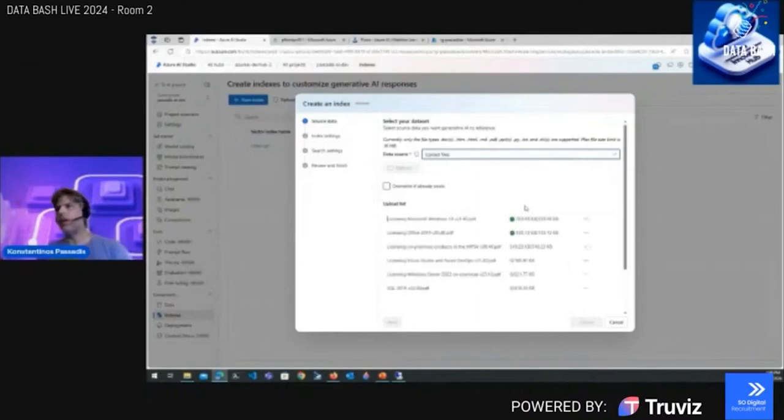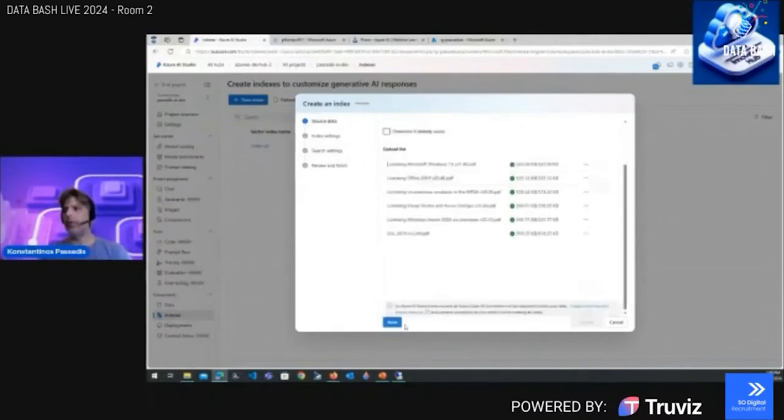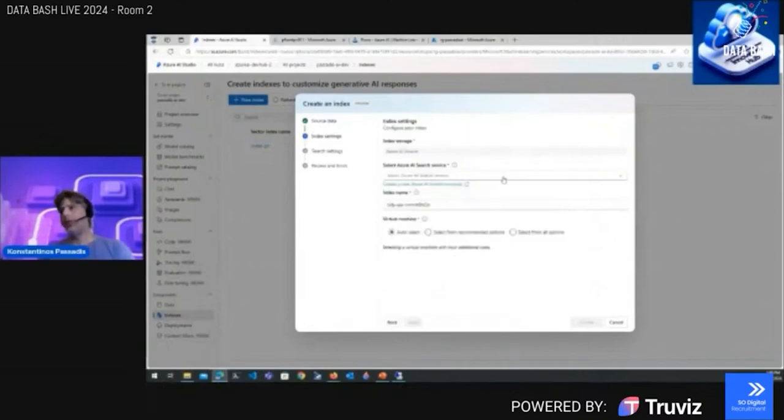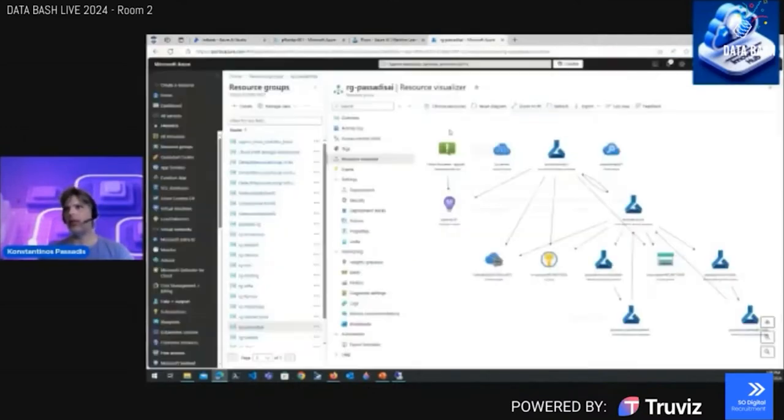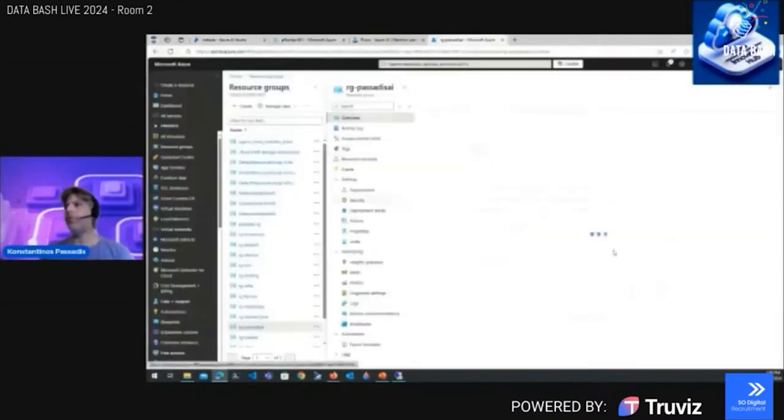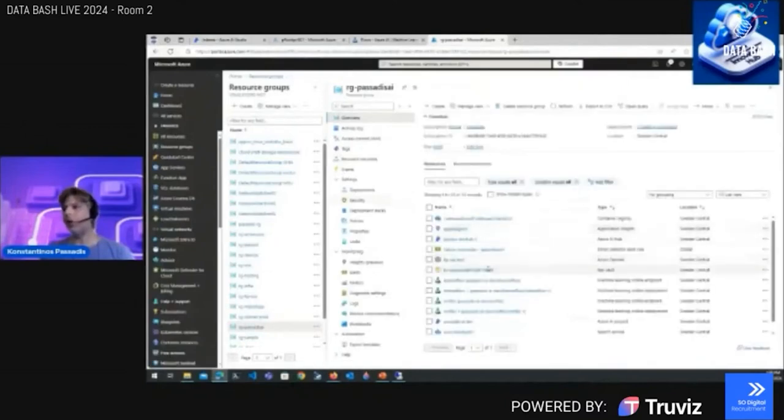So I simply selected the files and they are uploaded to the storage account that comes with Azure AI Studio. As you understand, we need an Azure AI Search service available for us. I can connect an existing one, or I can select my search service that is already there. Remember, I have created a new project, and I have also created a search service. The pricing tier I have selected is at least basic for this type of development.